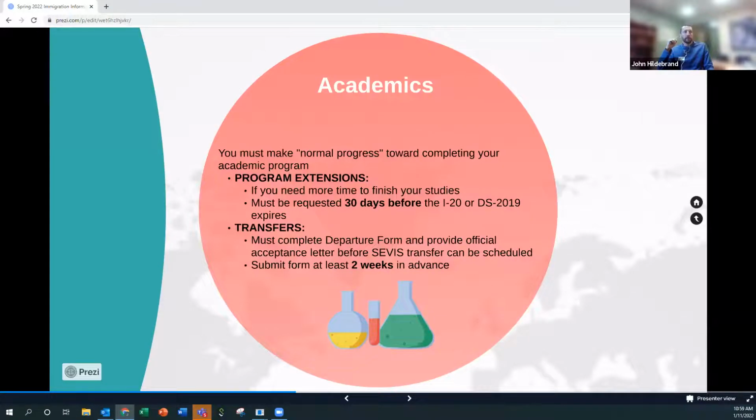A few things about your academic program. The immigration regulations require you to make normal progress towards completing your academic program. If for some reason you experience a delay, there could be delays in your research, or you may have a medical situation that prevents you from making normal progress. You may need a program extension, like I mentioned.